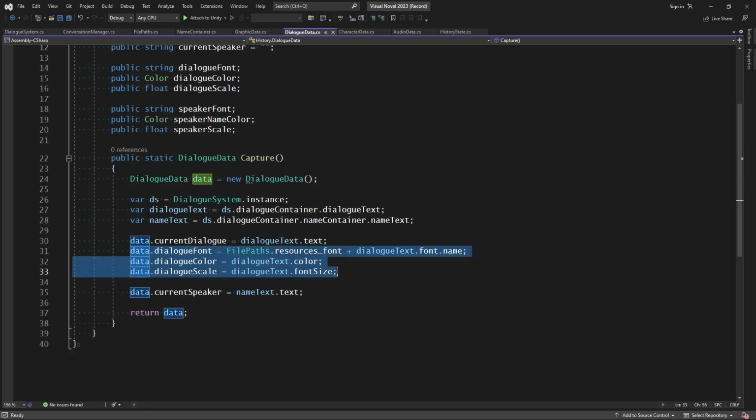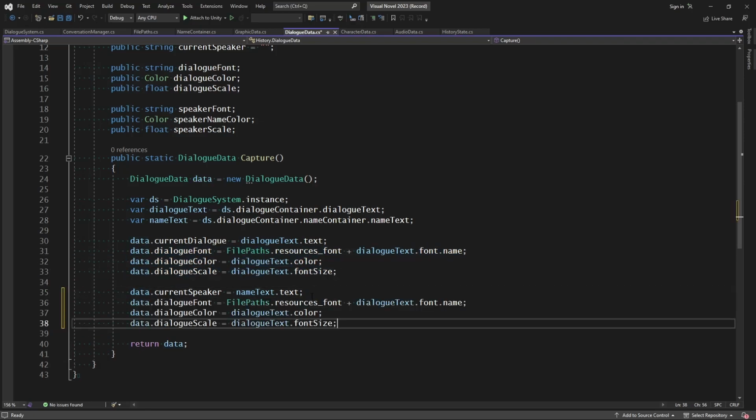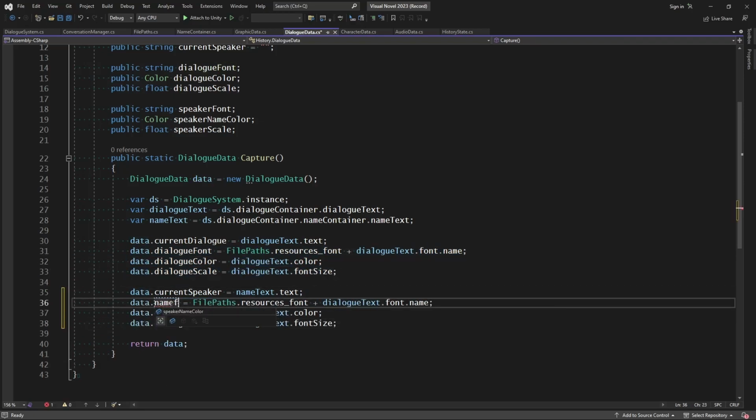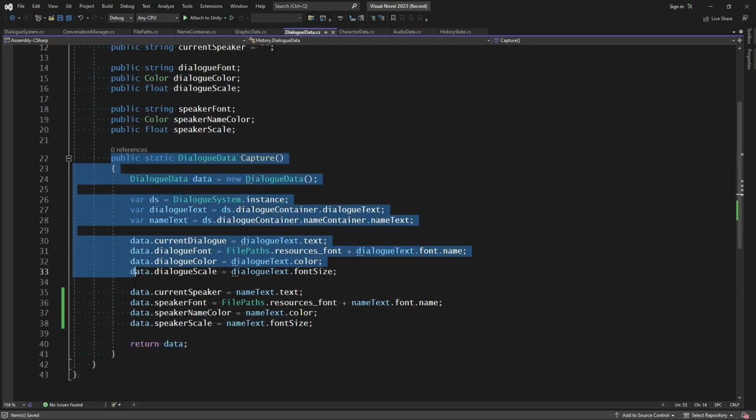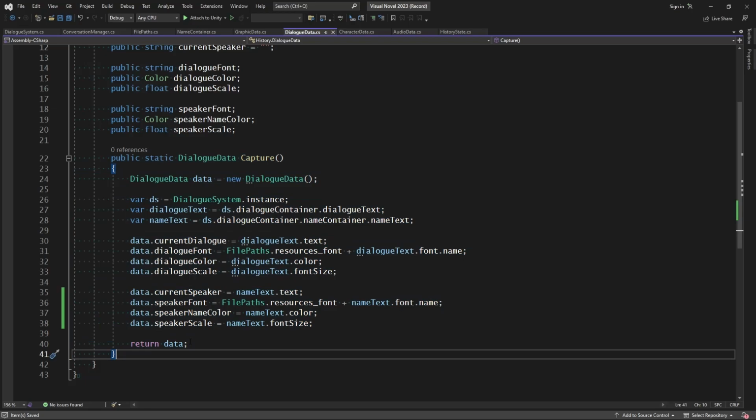And we're going to be grabbing the same information from the name text, so let's copy that from dialog and just change this to name or speaker font. So speaker font, and then speaker color, and speaker scale. And that's going to be just grabbing our name text instead of the dialog text. So we'll get all that information, and then we will return the data, and we have captured all of the dialog information on the screen.